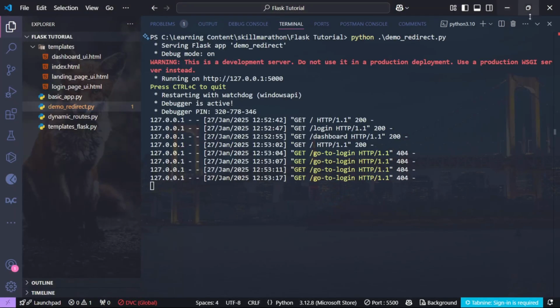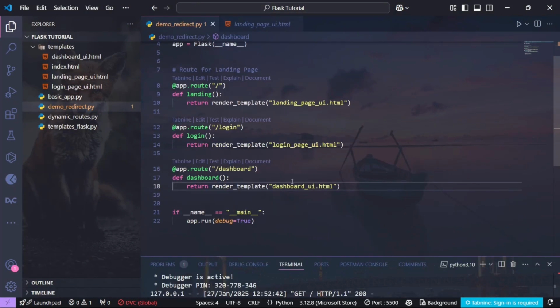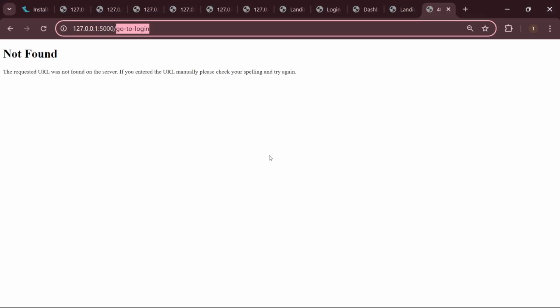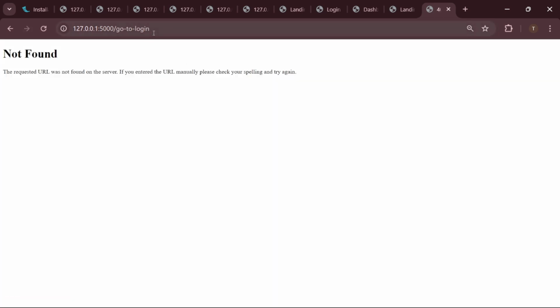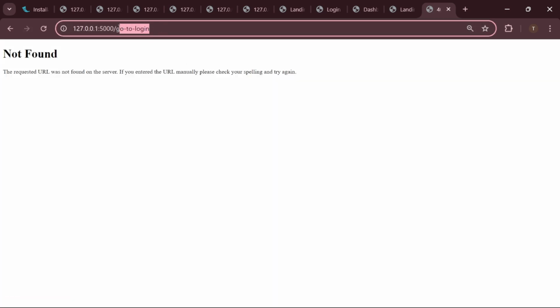But do we have any go to login route? Let's check in our code. No, there is no go to login route. We have a login route, we have a dashboard route, right? So now what do we want? We want to create a go to login route so that it will automatically redirect to the login page when we click on the get started button. In the go to login route, there is nothing we have mentioned as of now, and now we are going to do that using redirect.